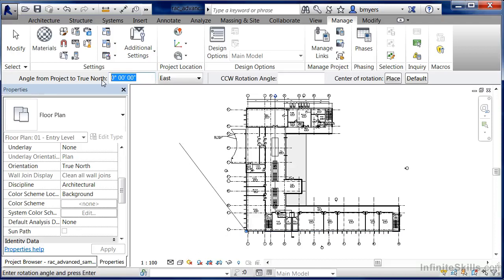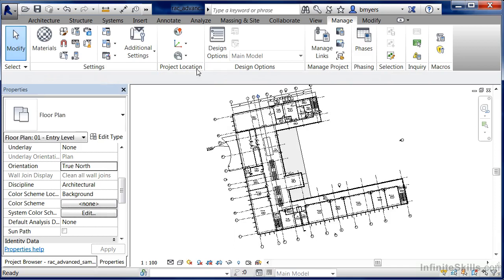Next, we're going to rotate this building around so it's actually pointing toward the direction of north. Maybe it's 12 degrees. If it is, just type in 12 and hit enter on the keyboard. Now this part of the building is facing true north. But you can start to see a potential issue here.